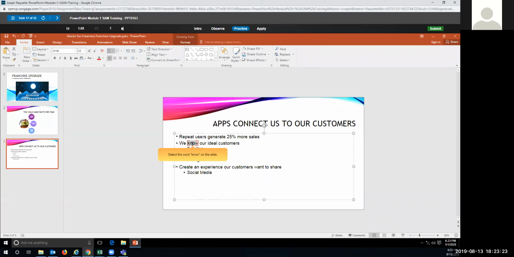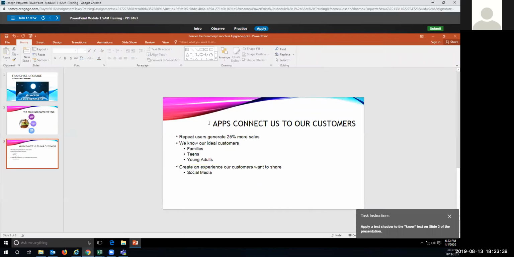Select the word by double click. In the font group on the ribbon, click the Text Shadow button. PowerPoint applies a text shadow to the selected text. Ooh, shadow. Double click, shadow.